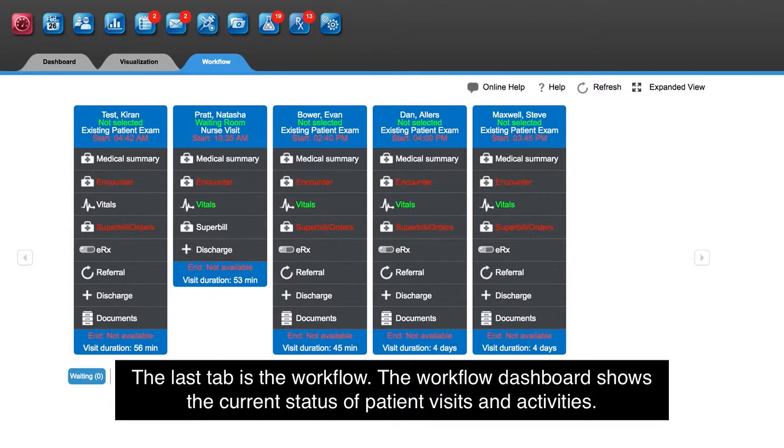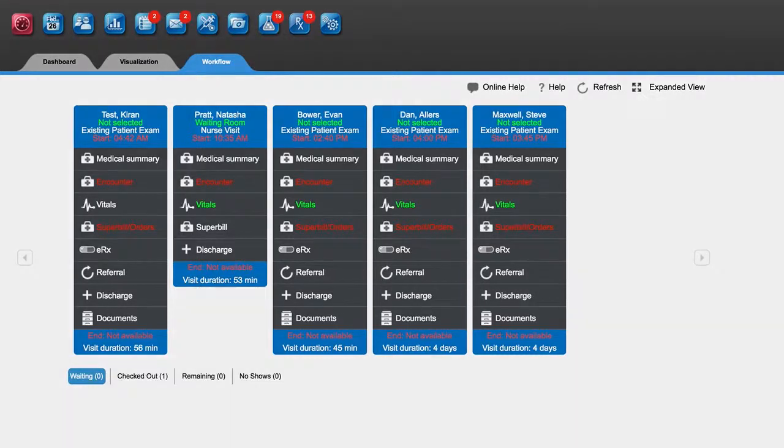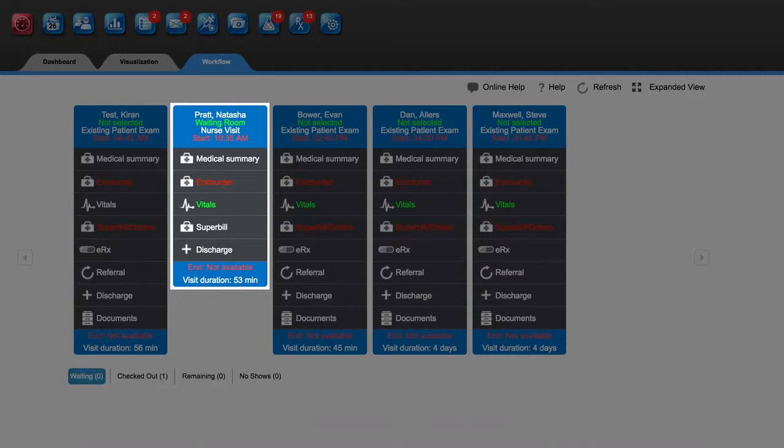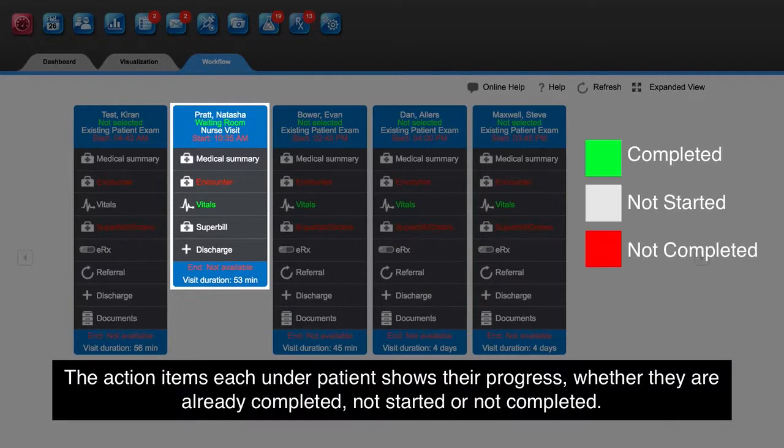The last tab is the Workflow. The workflow dashboard shows the current status of patient visits and activities. Each checked-in patient will show the status of actions done so far. The applicable actions are configured based on visit type. The action items under each patient show their progress, whether they're already completed, not started, or not completed.